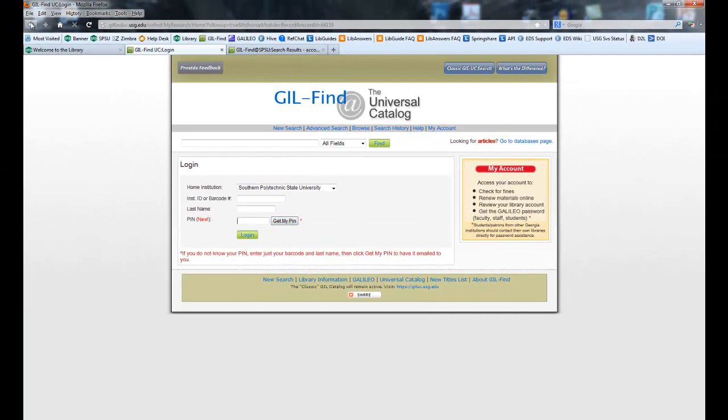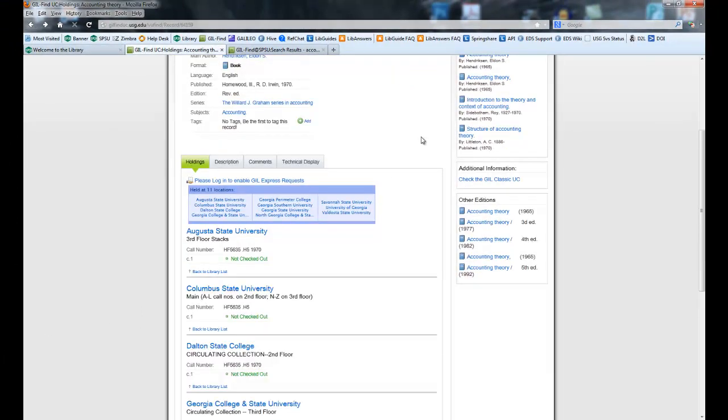Once you do that, it'll take you right back to this page, and instead of saying Please log in to enable GIL Express request, it'll say Place your GIL Express request. Then you'll just put in the information, tell it where you want to pick it up. So for those of you who do not live near Southern Poly, just change the pickup location from the Southern Poly institution to a different one, and it will send it to that other institution for you.